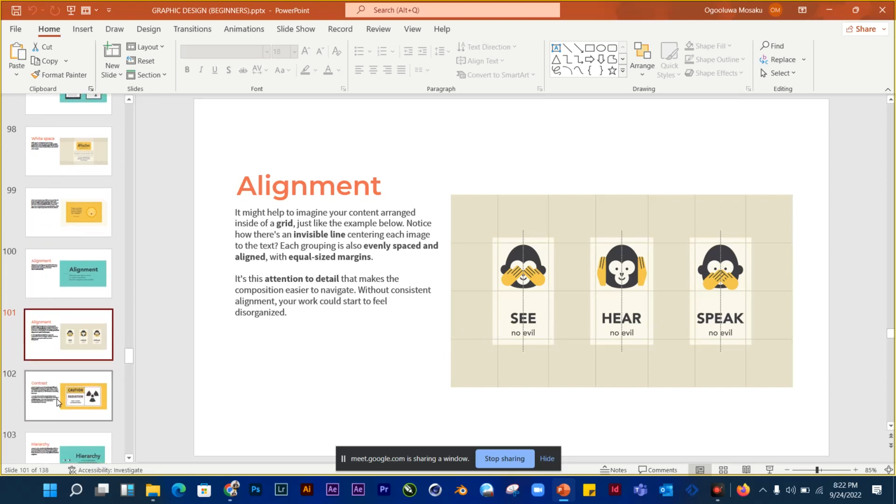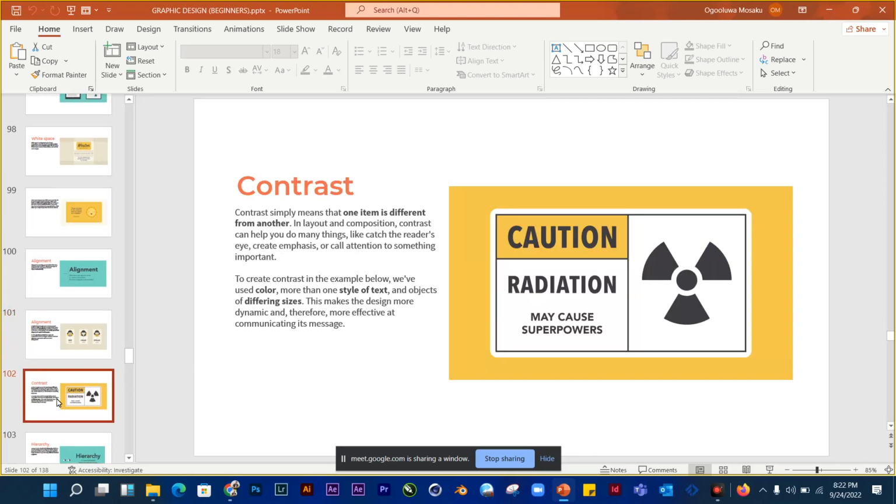So I'll be going to the next slide, which talks about contrast. Contrast simply means that one item is different from another. It is just like making sure that this item I'm putting here is more important than this other one that is below. So in layout and composition, contrast can help you do many things, like catch the reader's eye, create emphasis, or call attention to something important.